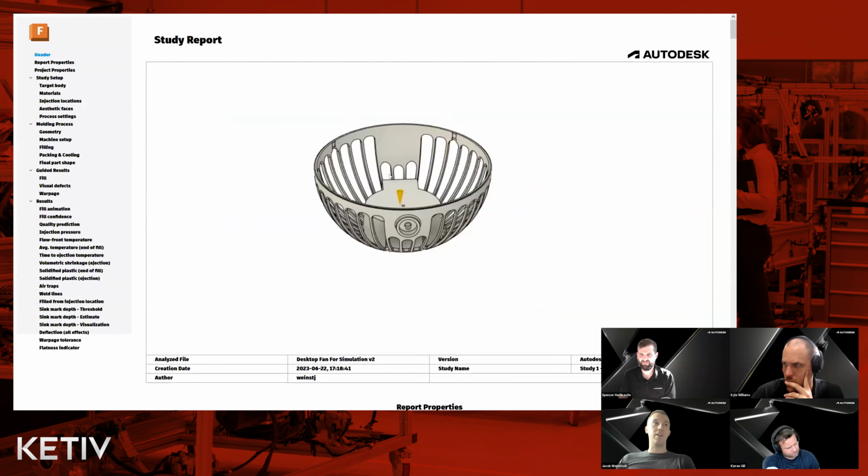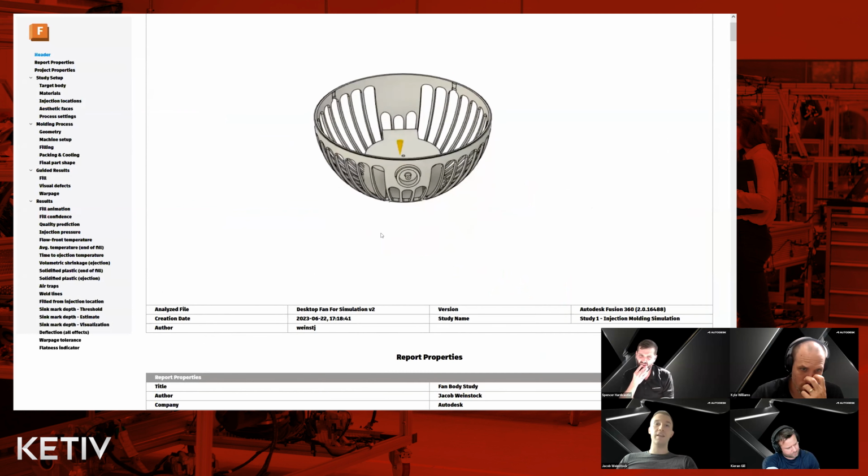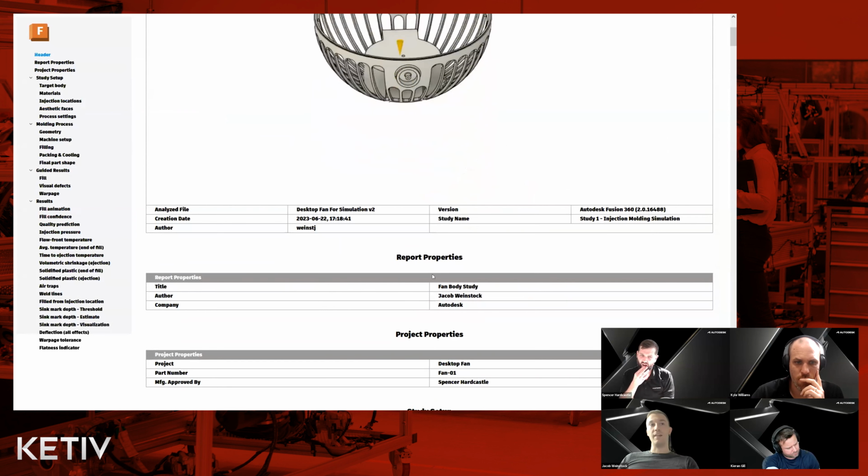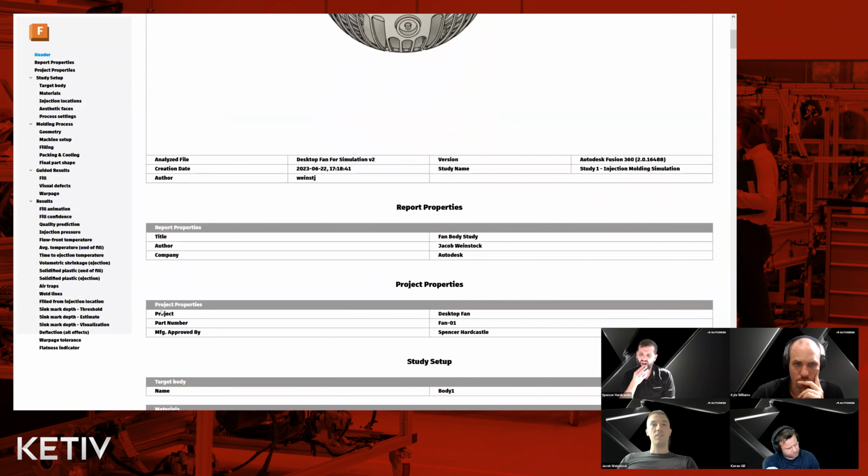I'm going to switch tab here and show you what the report looks like. This is the report that's created from Fusion, and you can see here some of those properties which I added. I made the title of the study the fan body study, the author was myself, the company was Autodesk, and some of those project properties I mentioned before, so the part number, potentially, the approver, things like that.